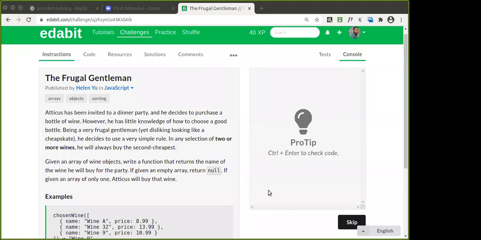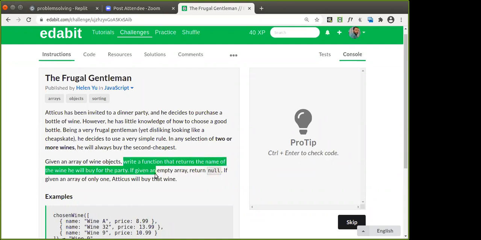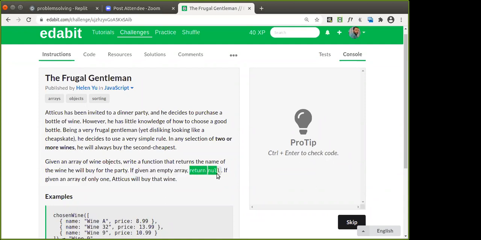Yeah, let's go for this one. What is the problem? Given an array of objects, what we are required to do is write a function that returns the name of the wine. If the given array is empty, then you are going to return null. This is the first clause that we need to take care of. If the given array has only one wine, then that will be the one that is returned. So this is how we are going to evaluate this one.